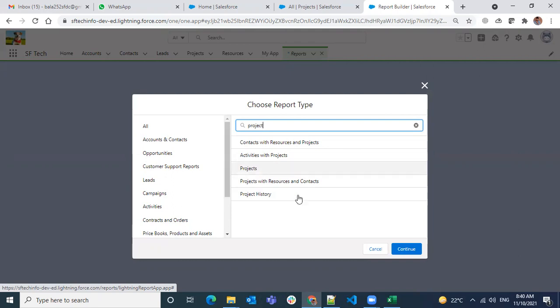Okay, what we see here: when you select only the project, you will see only the project information. When you want to see, along with the project, who are all the resources in the project and who are all the contacts, both together, then you can pick Project with Resource and Contacts. What if you want to look at what happened on the project history, that is, if anybody changed the tracking fields, you can see that in the Project History report type.